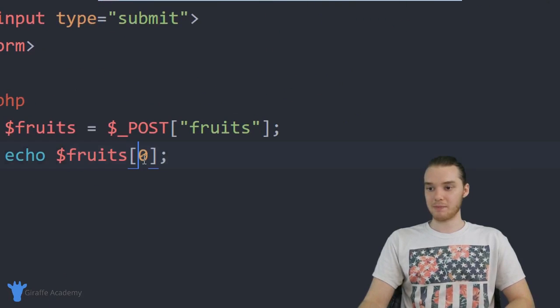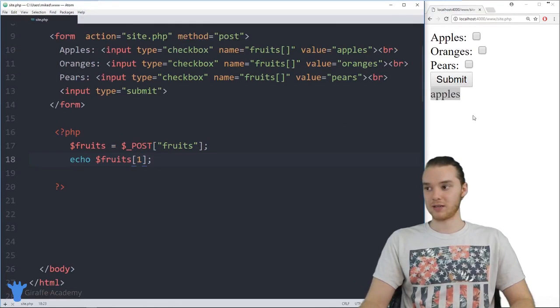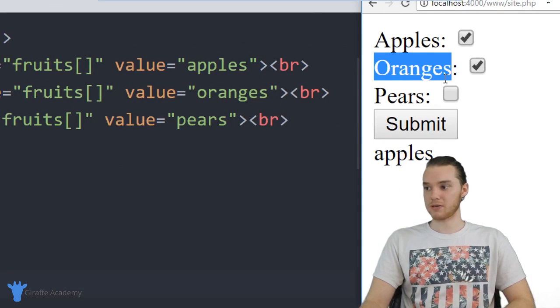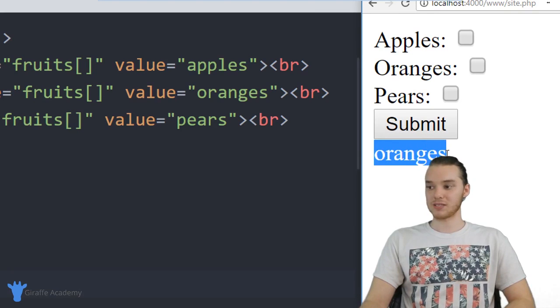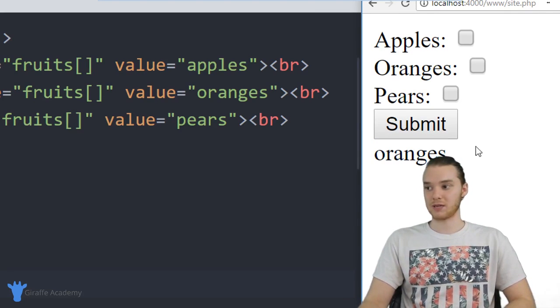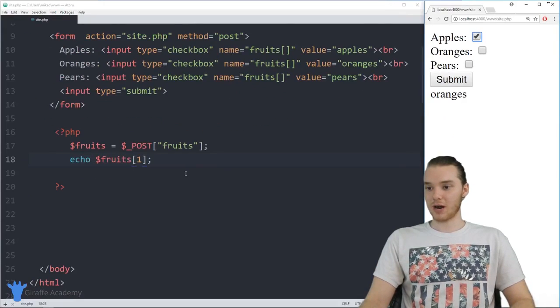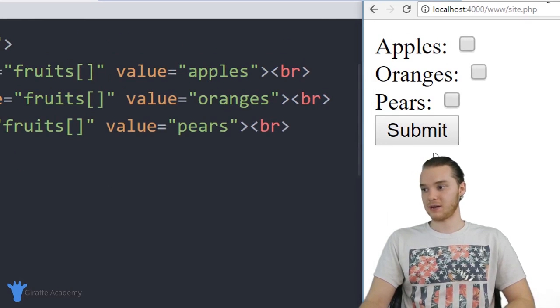If I was to come over here and print out fruits[1], so this is going to be the second fruit in the list. Now, if I do the same thing, so if I do apples and oranges, we should be printing out oranges because that was the second element that was stored inside of that array. If I only checked one of these though, since I'm trying to print out the second element in the array, it should be blank. So now you can see it's blank. And if I did oranges and pears, now we'll be printing out pears.